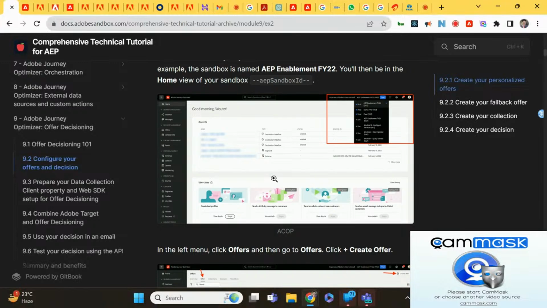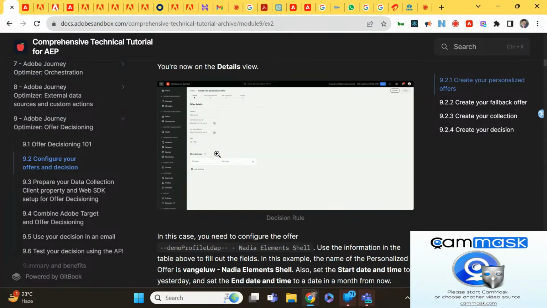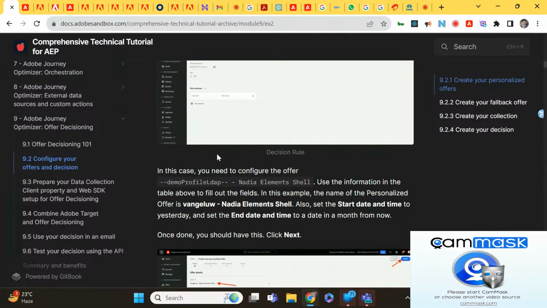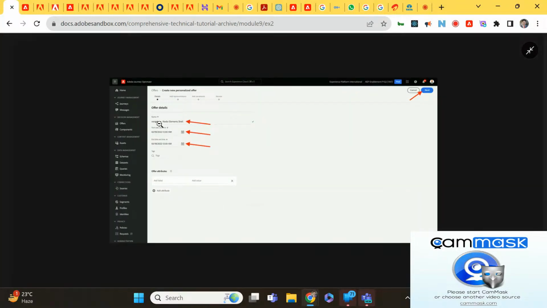Okay, we'll go to Journey Optimizer. We will go to our sandbox. We'll click on offers, click on new offer, and in the new offer, we'll mention the elements: start date, end date, and offer event, offer detail.